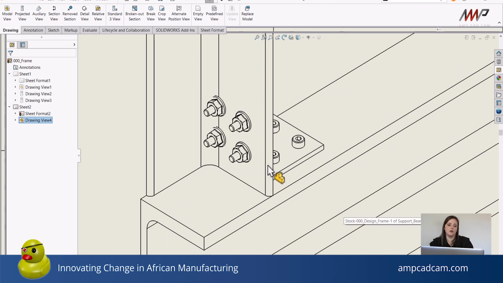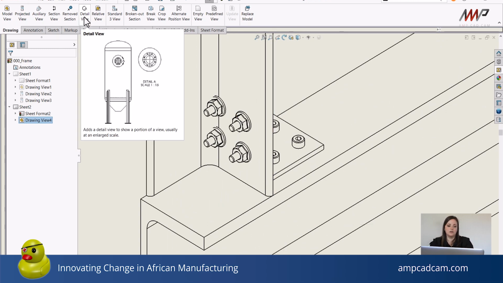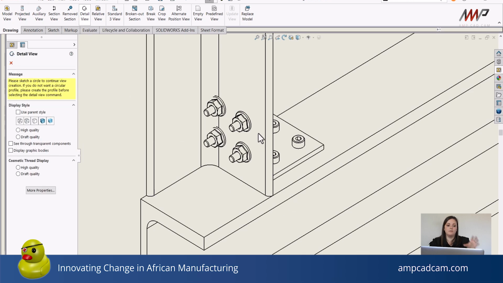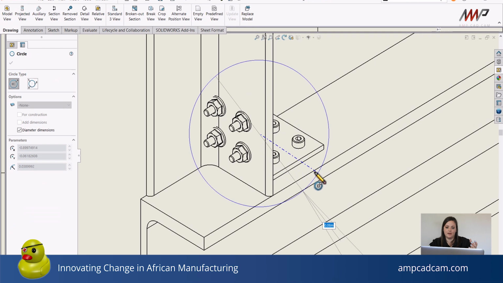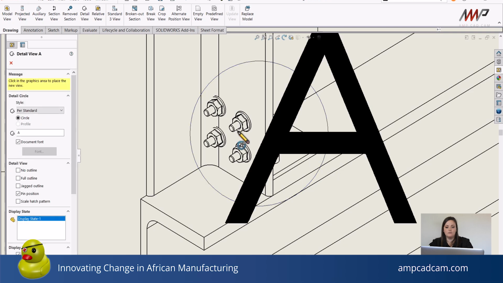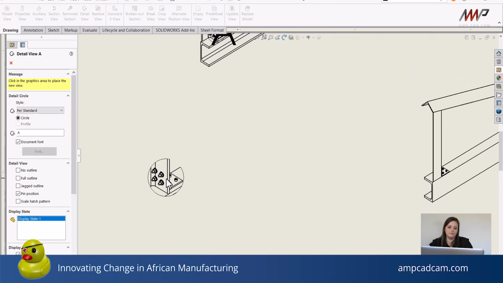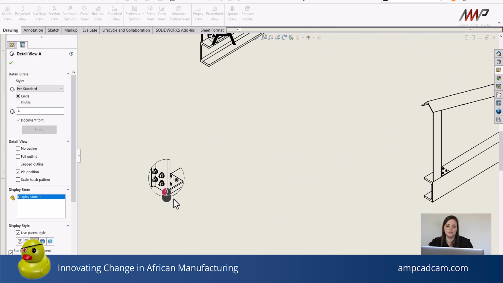I'm going to use this bit over here. I'm going to click on the detail view option, and I'm going to start by creating my detail view circle. Now there is a bunch of different options here. Again, you can control how big the diameter of your circle is as well. And then when you place the view down, you are in complete control of this view itself.